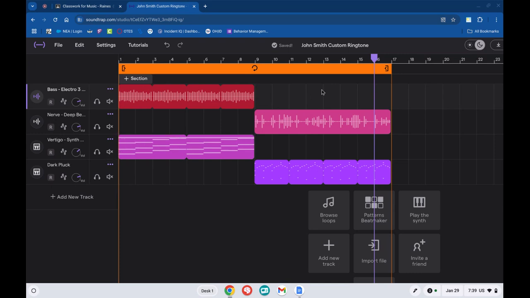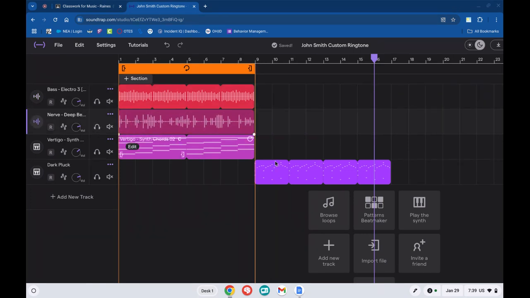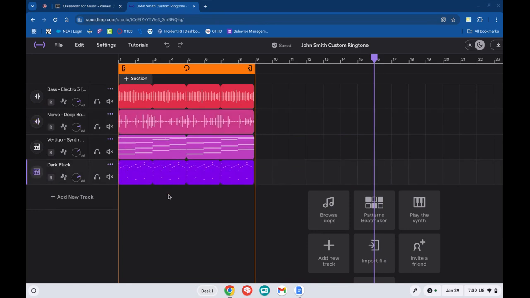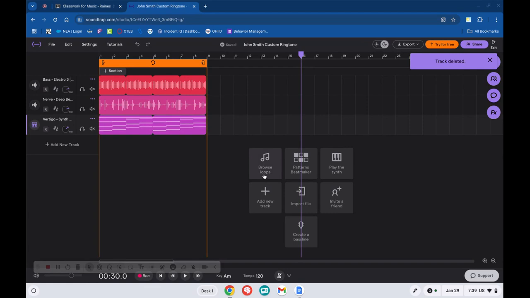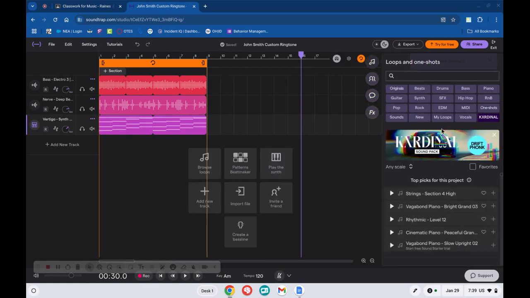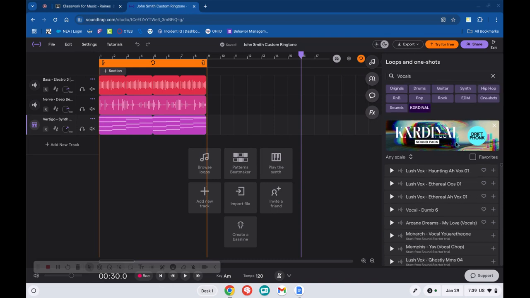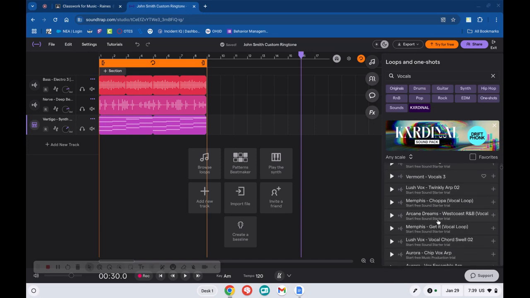Some people want their custom ringtone to be shorter, so they have it only go all the way to the end of 8, and they don't want to have 2 synth tracks like I have here. Sometimes people want to find a different track from the loop library altogether. A lot of times you can find something really stupid but fun in the vocals section, and you can absolutely add in a vocal so long as you already have a bass, a drum, and a synth track in there.